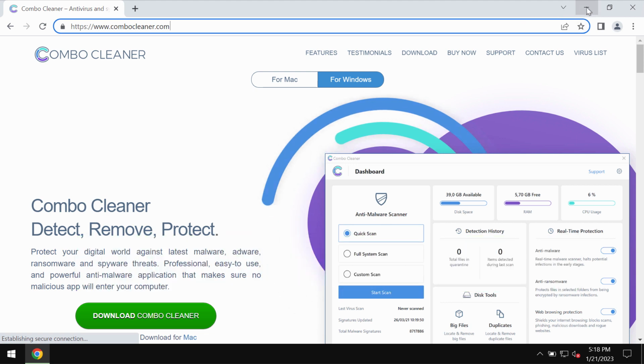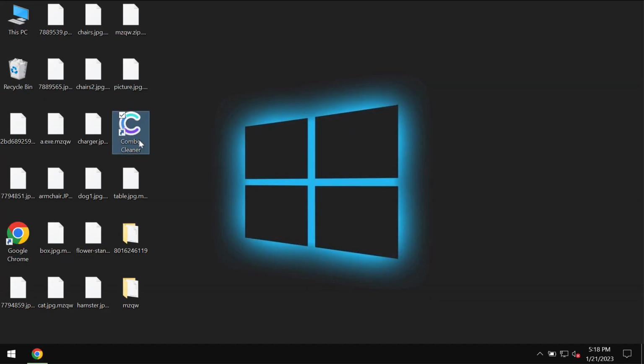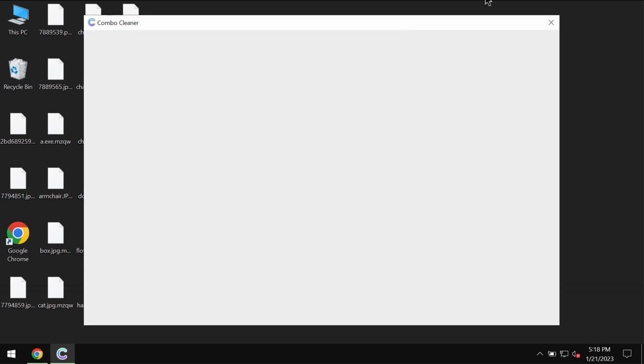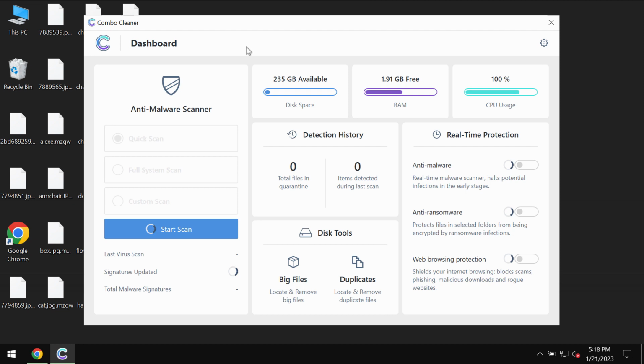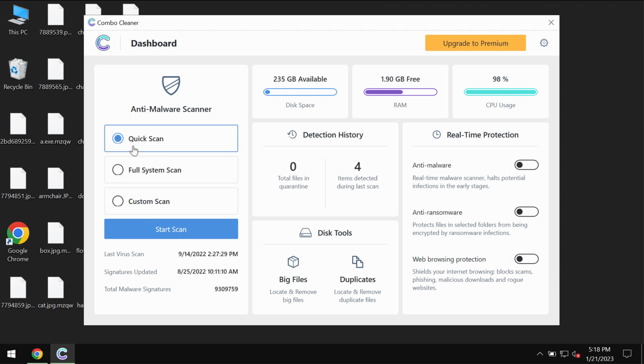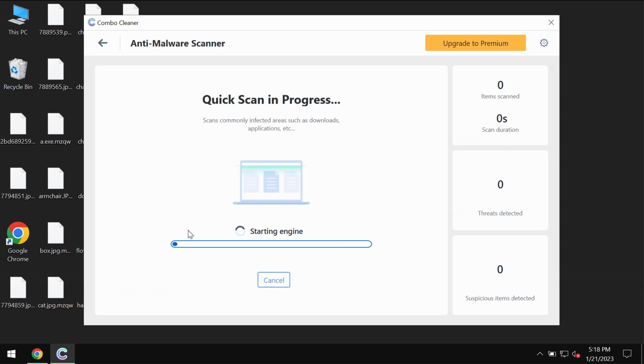Get Combo Cleaner on the page combocleaner.com, download this software, install it, and start scanning your computer. Combo Cleaner is initially in the trial mode, so only quick scan option is available in this mode. Click on Start Scan button.